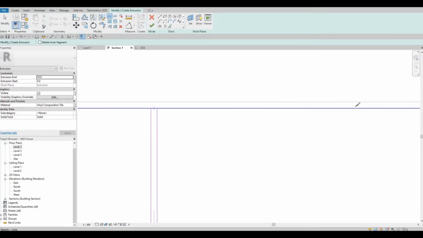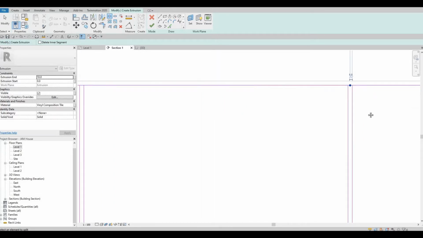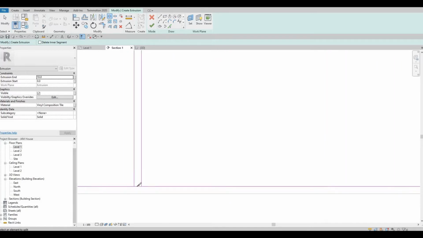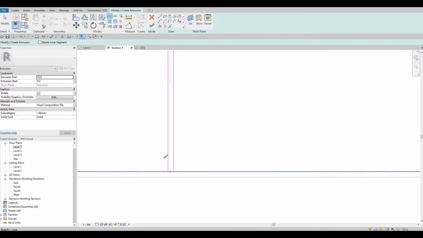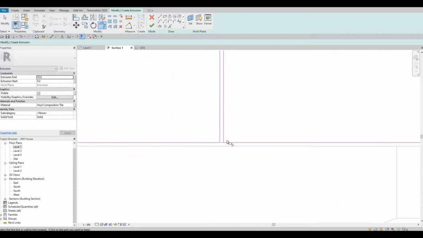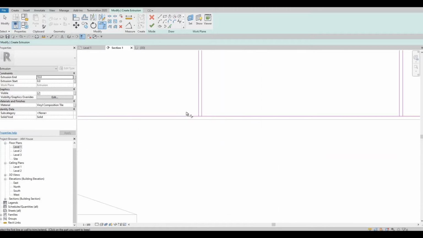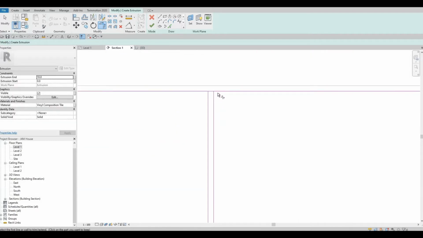And then here we need to split the ones right here. And then the ones below as well. TR, trim and extend. Okay, and then at the top as well, trim and extend.